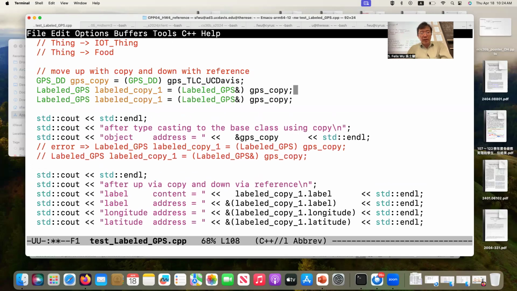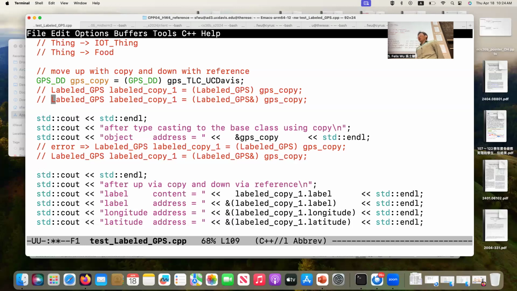So what's the difference between these two lines? It's cast down, but one is cast down with a regular class, and the other one is cast down with a reference. Okay, so compare those two. Why will the first one give you a compiler error, and the second one is okay?